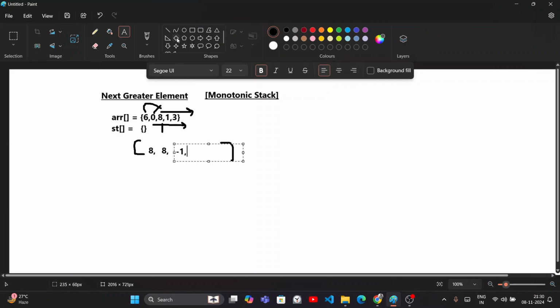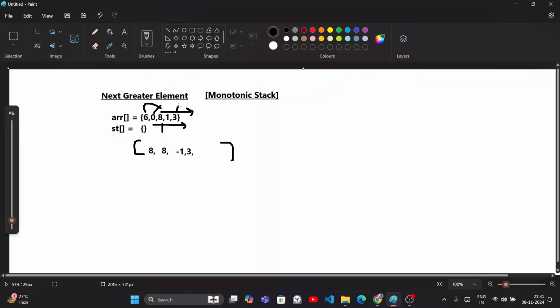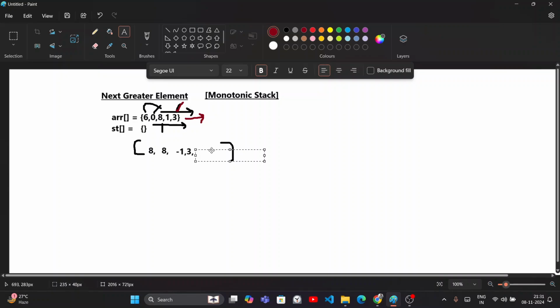After that, if I am standing at 1, in the right of 1 the greater element is 3, so I will put 3 here. Then suppose I am standing at 3. What elements are there in the right of 3? No elements are there in the right of 3. So in that case the value will be -1.